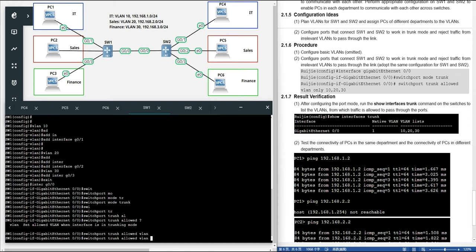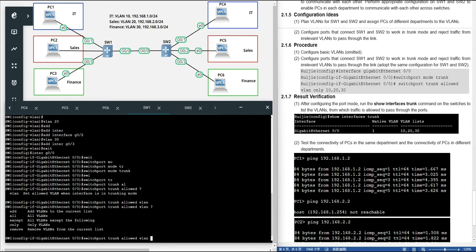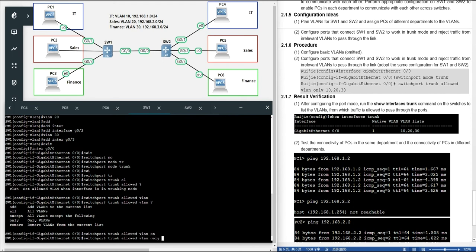VLAN. And about the VLAN, we also have lots of actions. We can add VLAN. All VLAN means we will allow the VLAN from 1 to 4094. Except VLAN, or maybe only VLAN, or maybe remove VLAN. On your real network, we suggest only allowing your service VLANs to pass through. So only VLAN 10, 20, and 30.